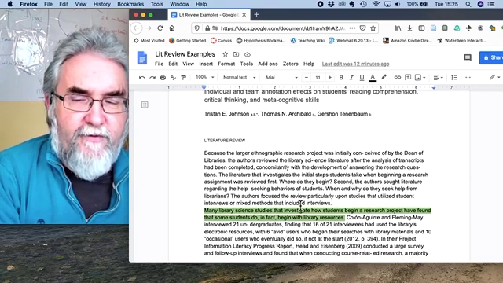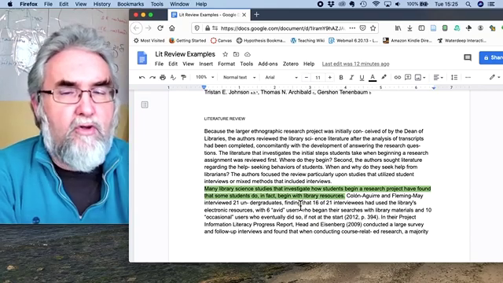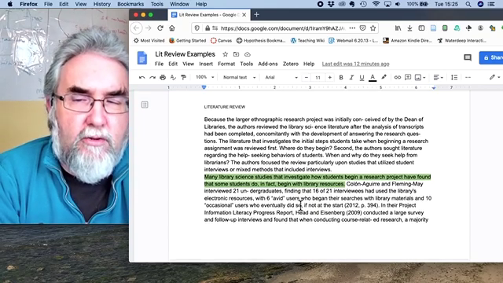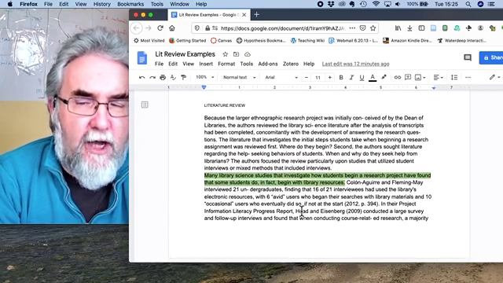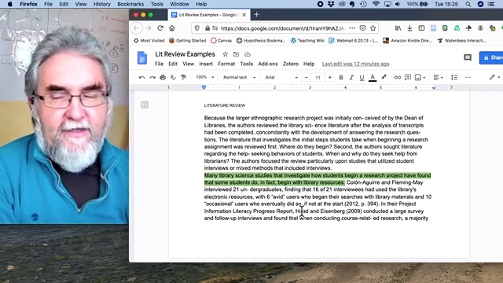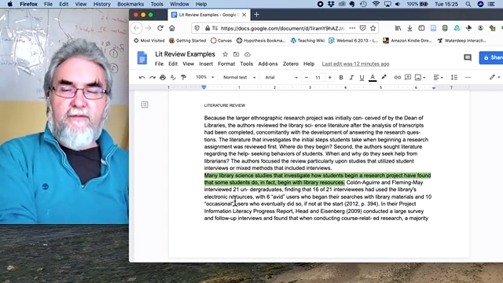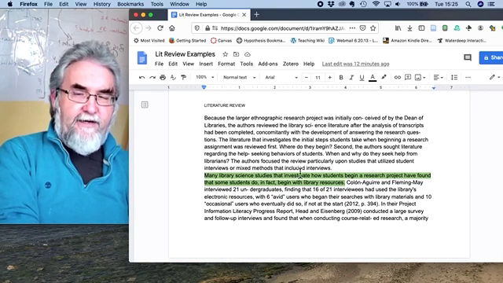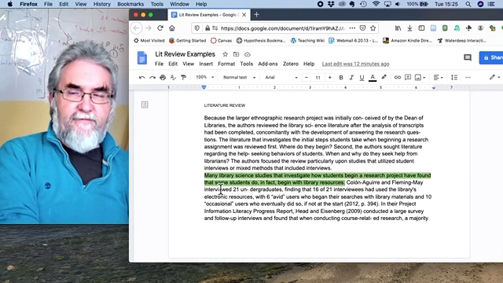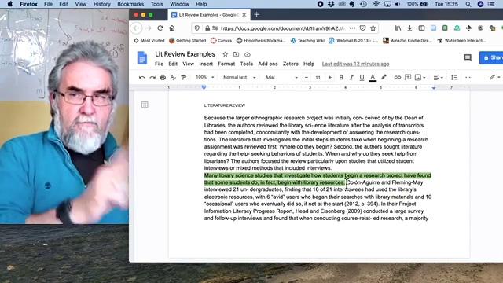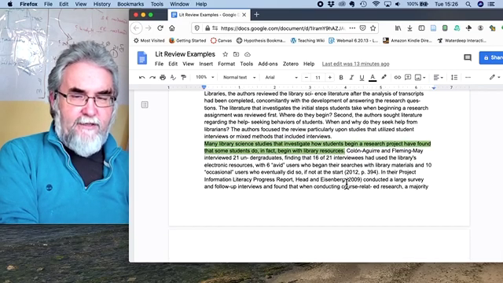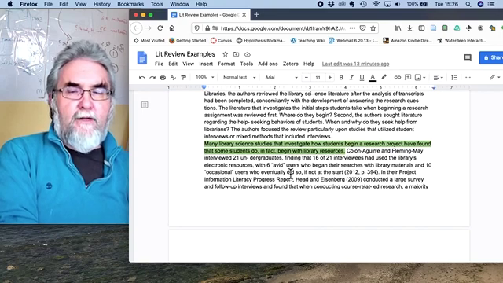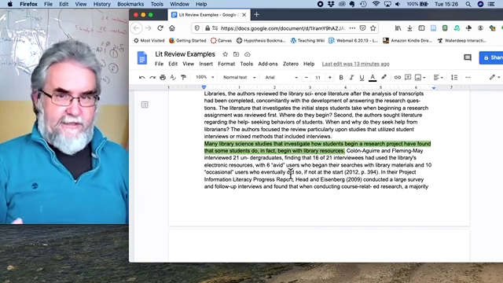So here's the literature review, and if I recall correctly, this is a short one as well, and it starts off by introducing the topic, and then again it has a couple of paragraphs. It says many library science studies that investigate how students begin a research project have found that some students do in fact begin with library resources. So it talks about the studies, and we recognize some of these. I've used some of these in class from time to time, about how students research stuff. You've read some of these, right?